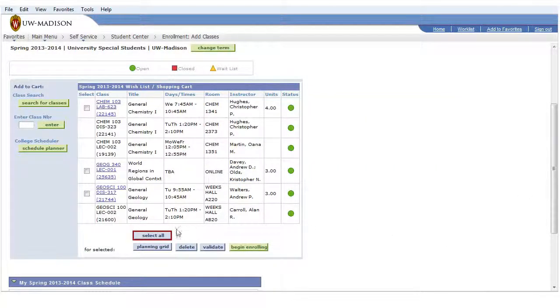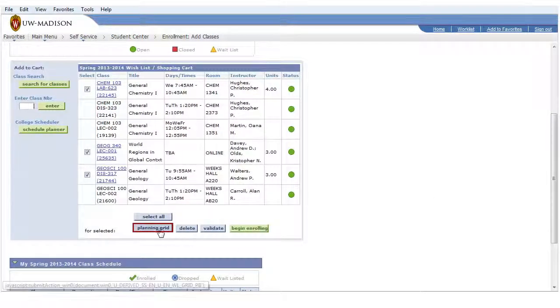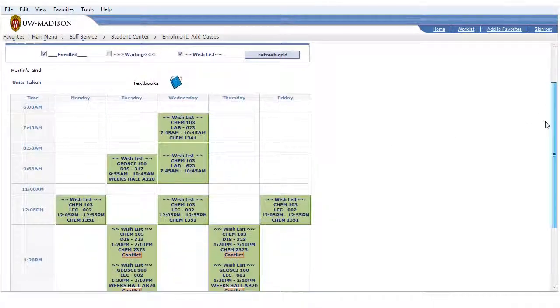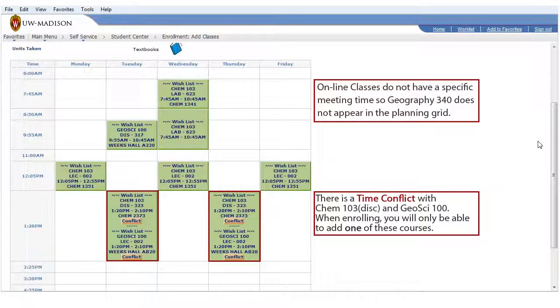Next, I'll hit the Select All button and the planning grid. And what comes up here is a handy weekly calendar which shows me when and where my classes will meet. You'll notice that there is a time conflict with two of my classes. I should not be scheduling classes that overlap or whose exam times overlap, so I may need to look for a different section of a class or find a different class.